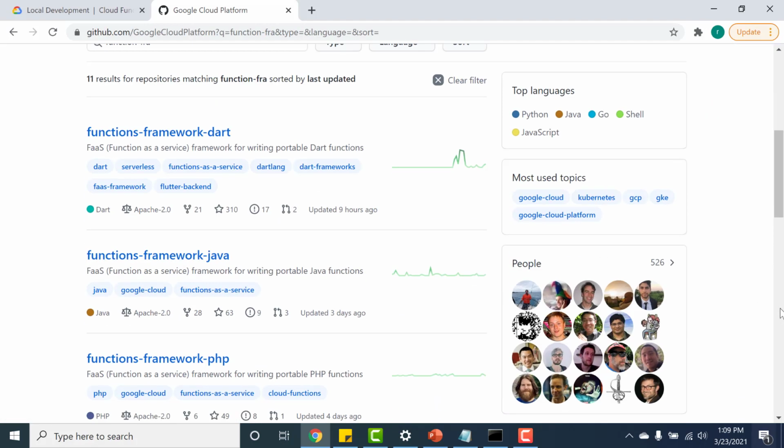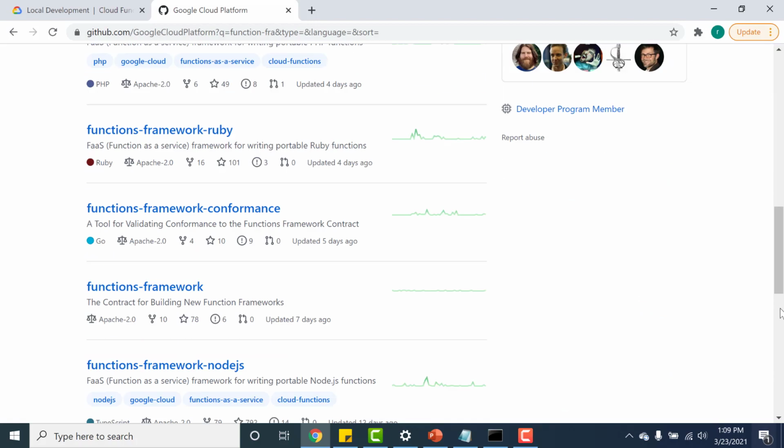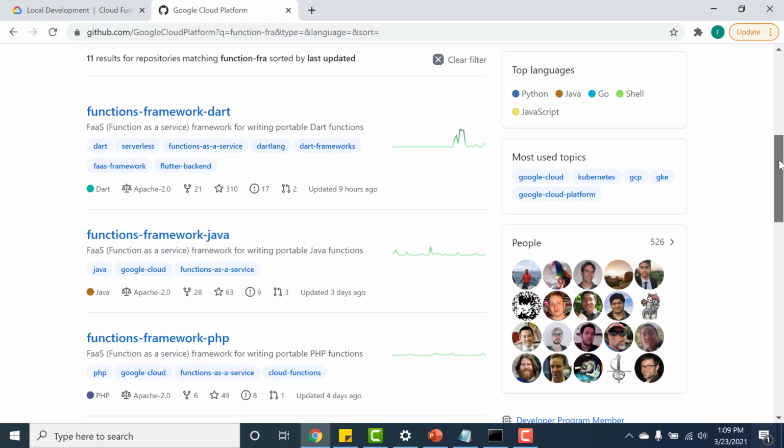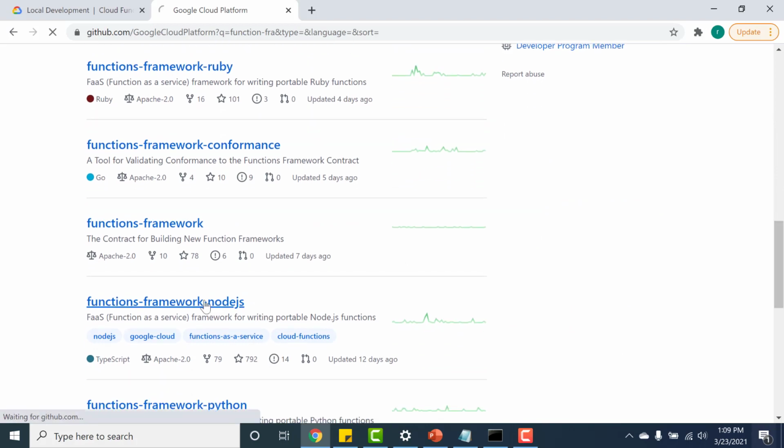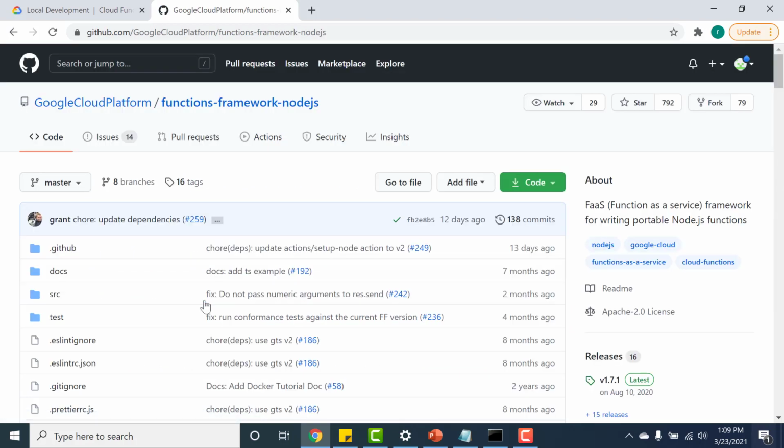When you type functions framework, you will see multiple repos that are available for multiple languages. Here I will be using Node.js. So this would be the library that I would be using to run my cloud function locally. Let's go ahead and see how this works.